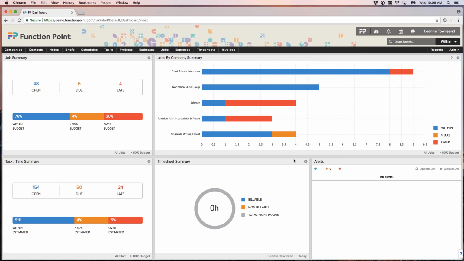What's great about this particular dashboard is I can actually drill in. These are all links, and it's going to present a list for me so that I know which 48 jobs this particular job summary report is pulling, which are my open jobs. So again, this is something that you can configure, and it really does depend on your role.